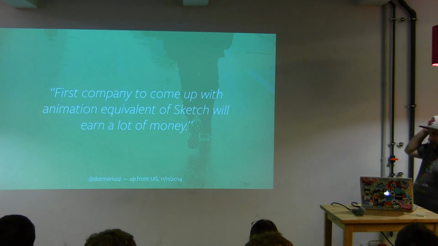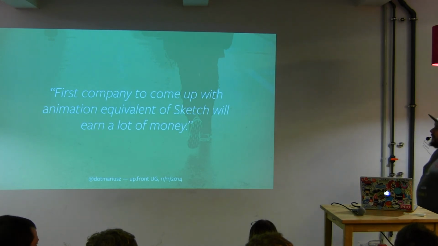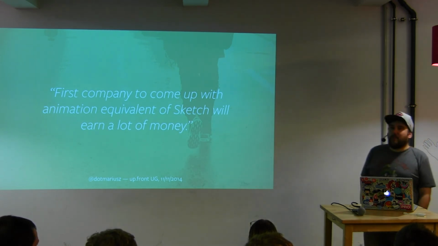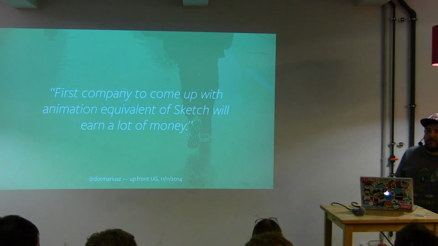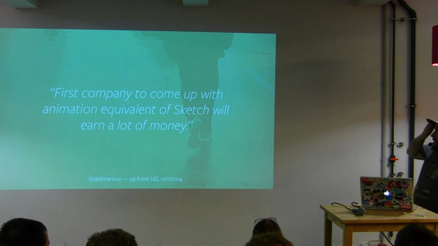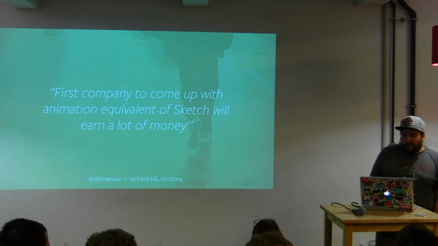First, I heard this at a conference where I also saw a talk about animations. The first company to come up with the animation equivalent of Sketch will earn a lot of money. So if you know developers that want to play around with animation and make it as easy and as focused on UI design as Sketch is, you're going to make a lot of money probably.